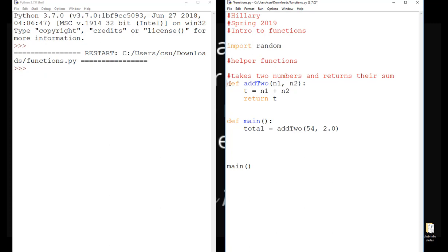So once this function add2 is stored in memory, we've got a space for n1, a space for n2, and a space for t. It's going to come down here and create some space in RAM for main. So it's going to create a location, put in here total, and all the code goes in with the function definition. Then we're going to get to main. This call to main is what is actually going to get our program running.